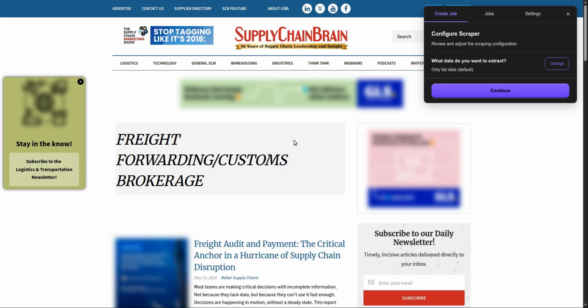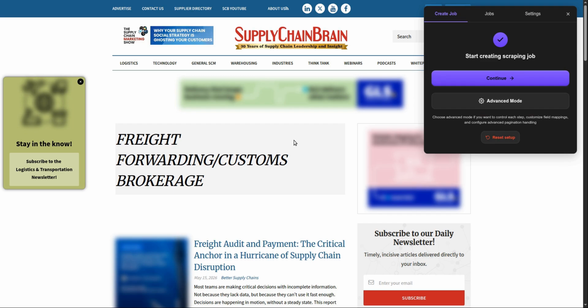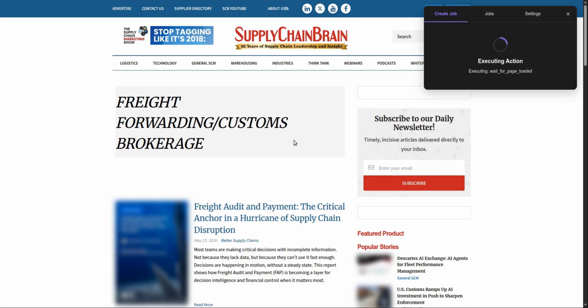Choose between lightweight list scraping or full extraction, including every detail page, to get the depth of information you need. Click Continue for simple pages, or switch to advanced mode when content appears only after interactions like dropdowns or tabs.